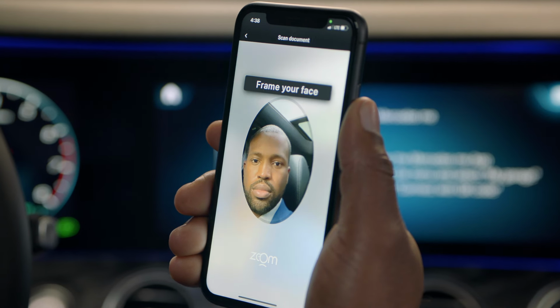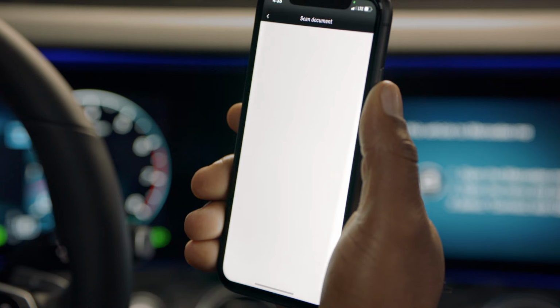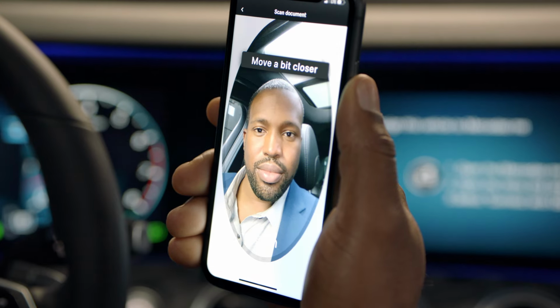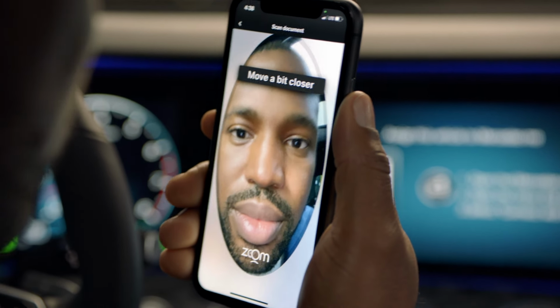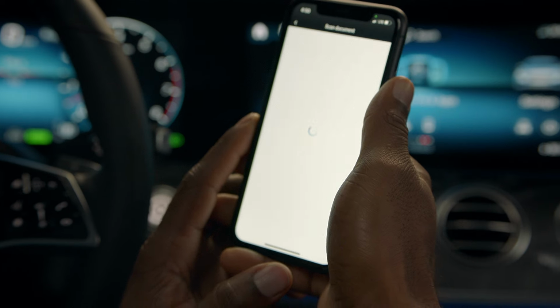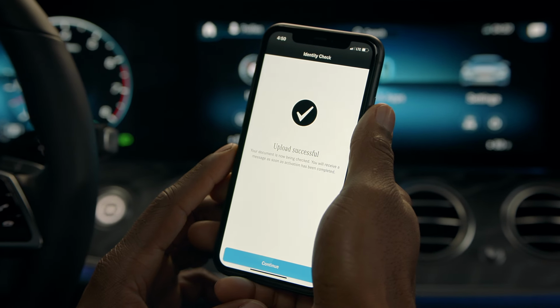Next, the app will conduct a facial scan of your face and compare it to your driver's license. Hold your phone up at eye level and make sure your face fits in the frame. Follow the on-screen instructions as the app gathers your face profile. Once the facial scan is complete, you will be told the upload is successful.